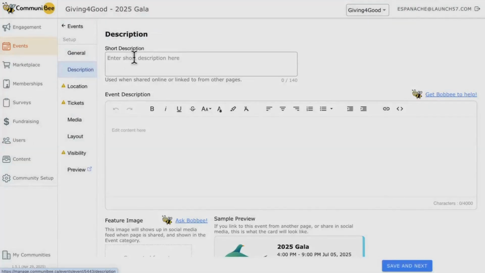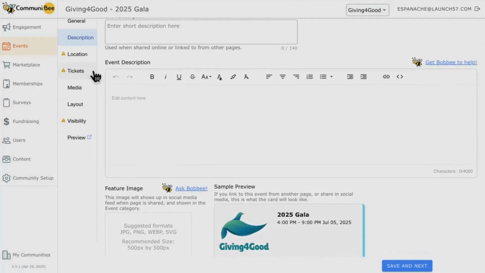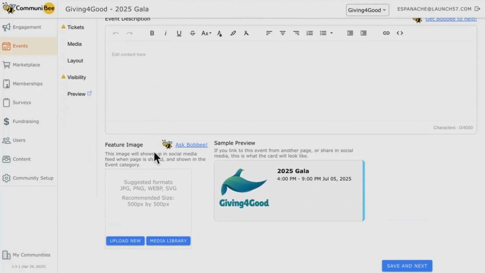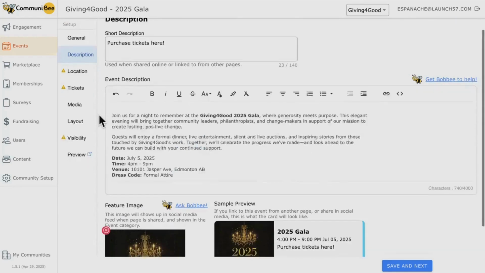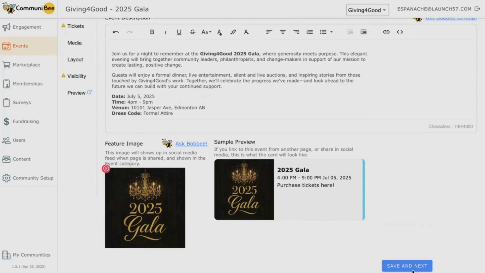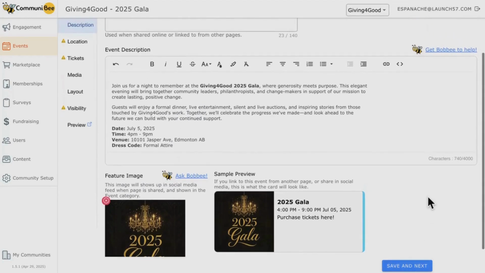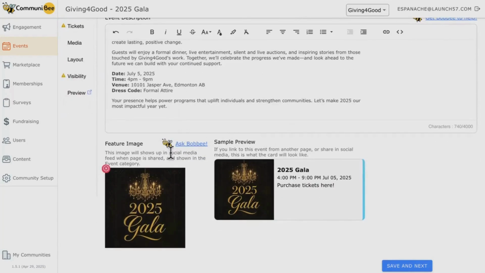On the description tab, you can enter in your short description, so this can be as simple as purchase your tickets here, your longer event description with more details on what the event entails, and your feature image. The short description and the feature image will only be visible when the page is shared from within Community or if the event is shared on social media. Once you've entered your short description, event description, and feature image, we can click Save and Next on the bottom right. If you need help with this, you can choose the Get Bobby to help for your description or Ask Bobby for your feature image.